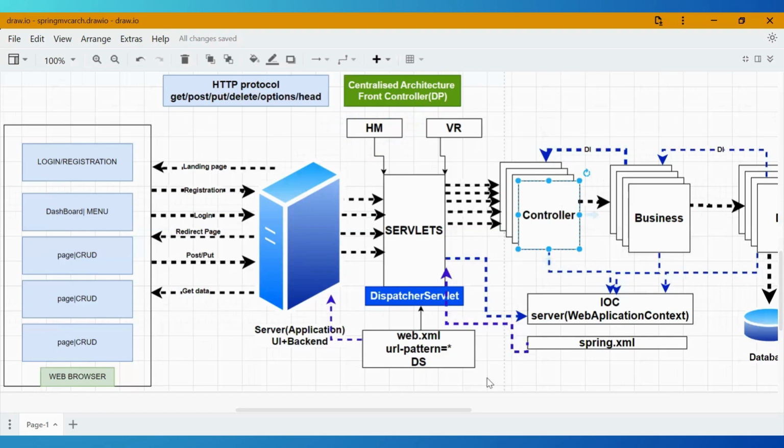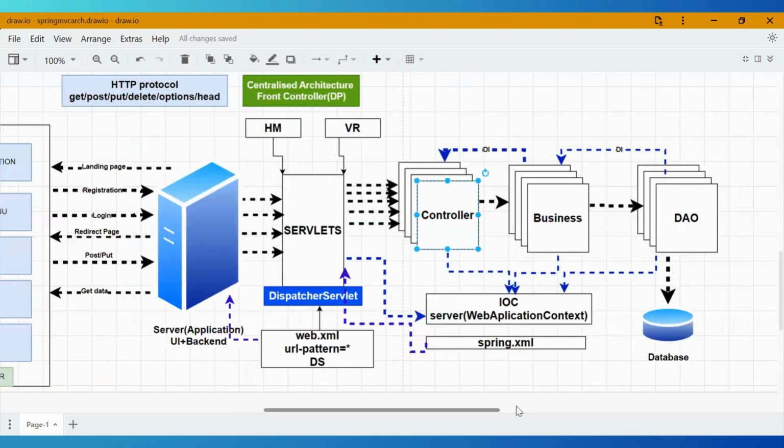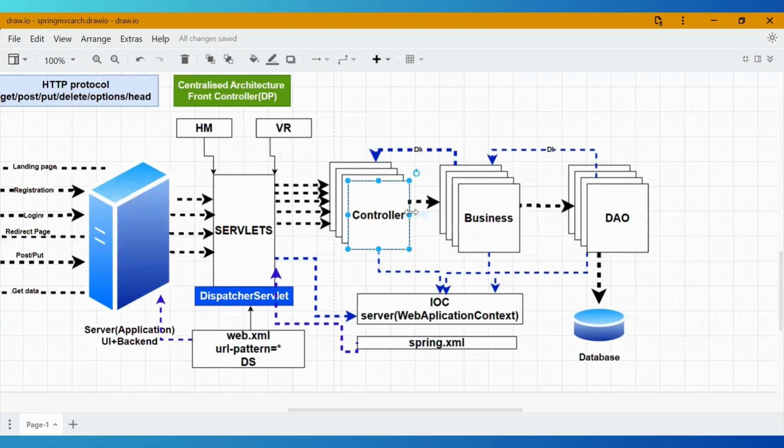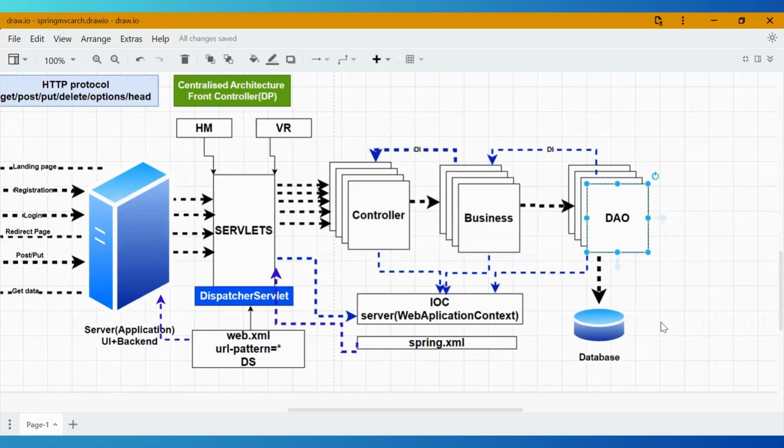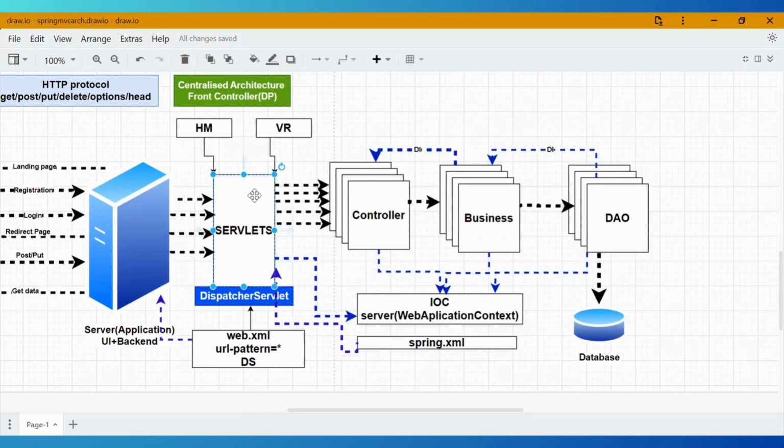From here, you know this already from your coding. As per your code, the controller flow will go to business, business flow will go to DAO, and DAO flow will go to the DB. The entire flow will complete and finally it will give a response back. Not only taking the request, right? The controller finally will give a response object back.